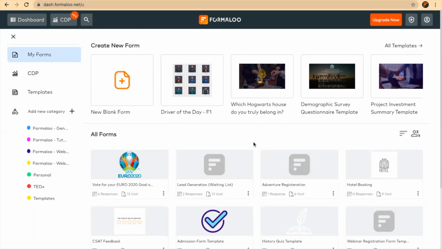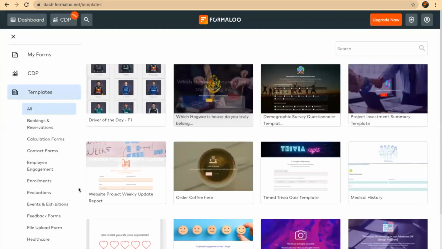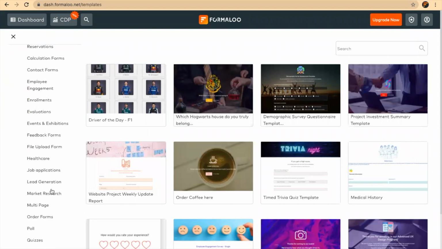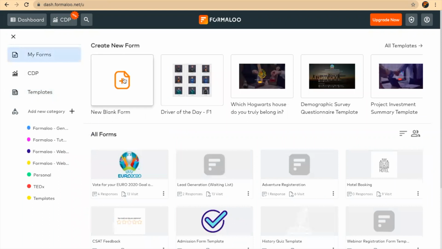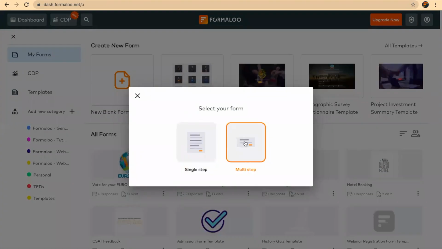Today I want to show you how you can create an order form and share it with your audience so you can sell online basically. There are two ways. You can use the templates which are ready to use. You can get to the order forms or start from scratch. Today I will show you how to start from scratch.